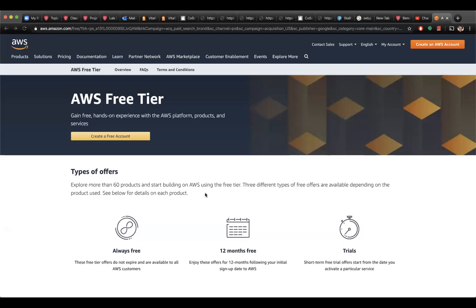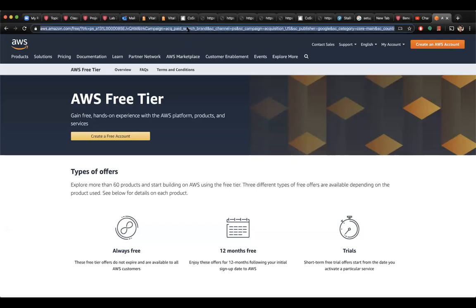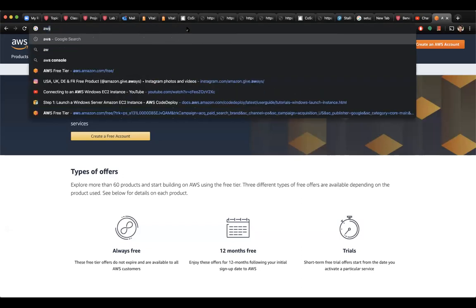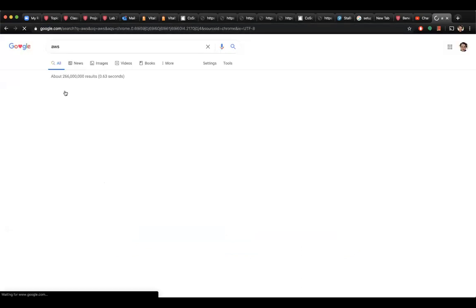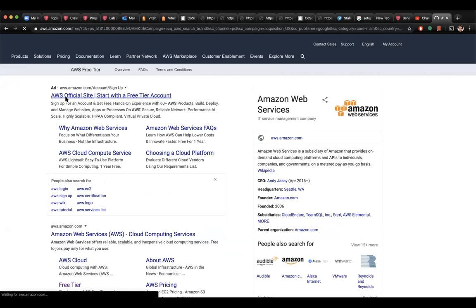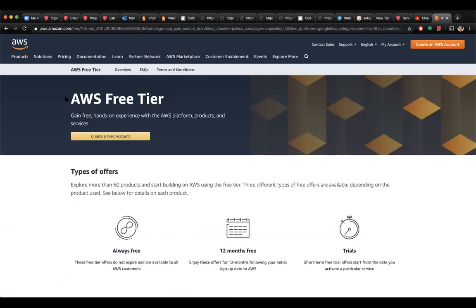Hello everyone, today's lab is on building an AWS, or cloud, computer for free using Amazon Web Services. In order to go to Amazon Web Services, you can just search for AWS in Google and it will direct you to the Amazon Web Services main website.